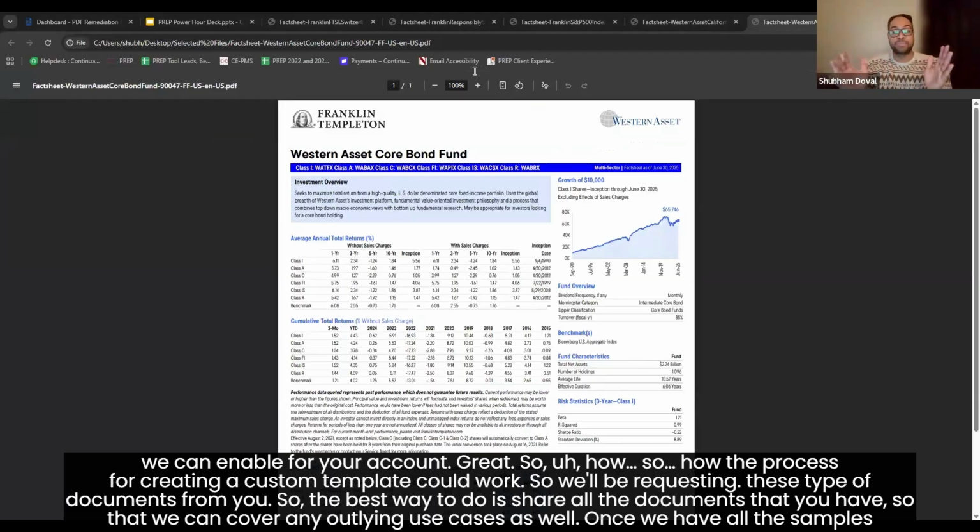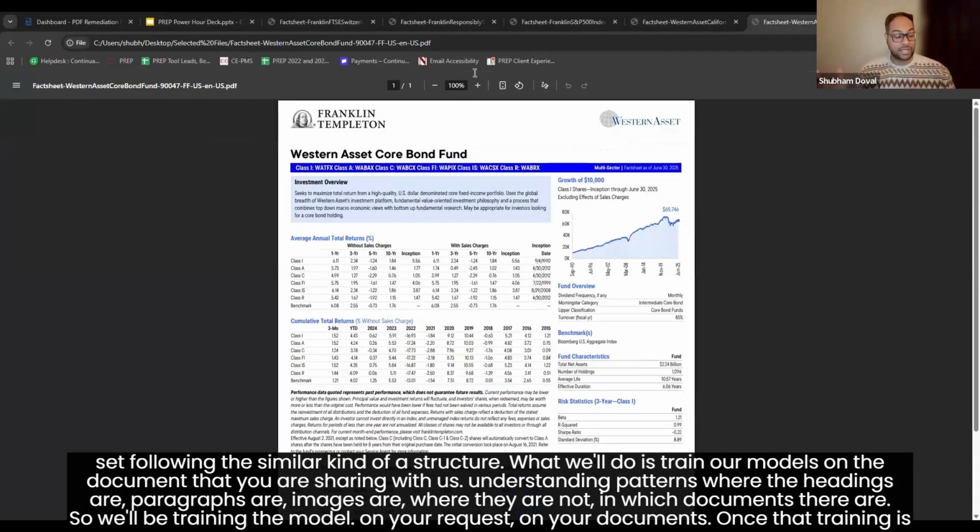Once we have all the sample set following a similar kind of structure, we'll train our models on the documents that you are sharing with us, understanding patterns: where the headings are, paragraphs are, images are, where they are not, in which documents they are. So we'll be training the model on your request, on your documents.